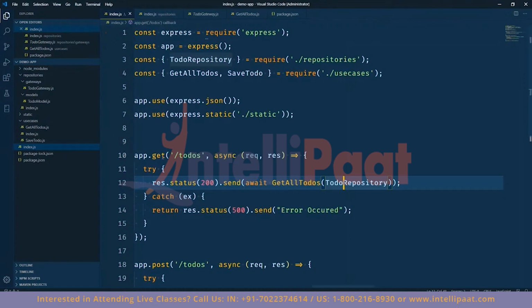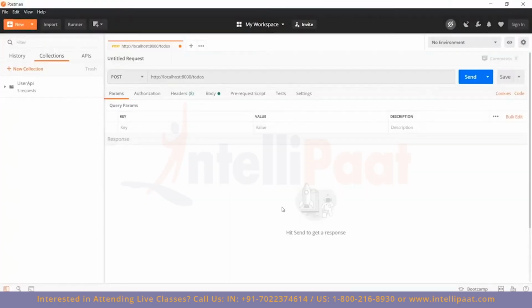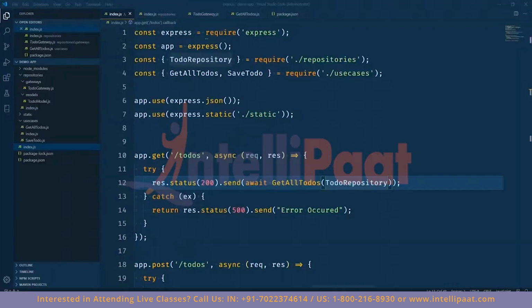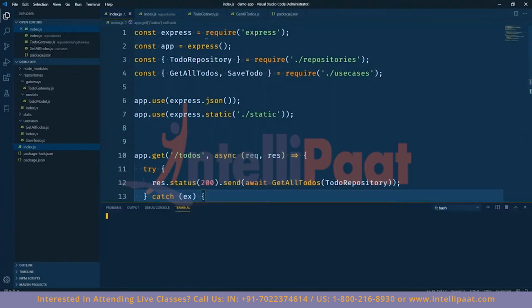It's a get request, as you can see. So if I open Postman, and I'll open a new tab so that you could see, I will create a get request for http://todos. I send the request, and as you can see, connection refused. Oh, because I'm not running my application right now. Sorry about that. So I will open the integrated terminal here.